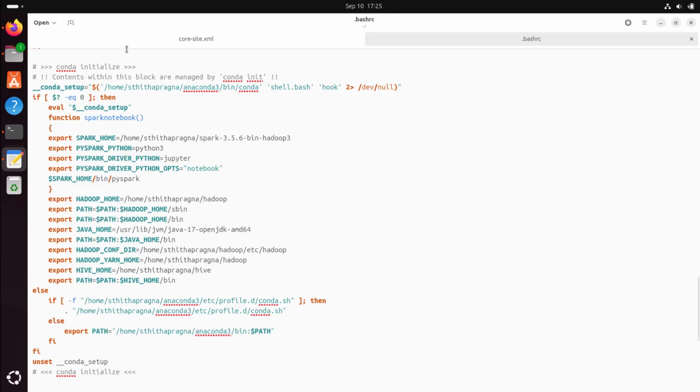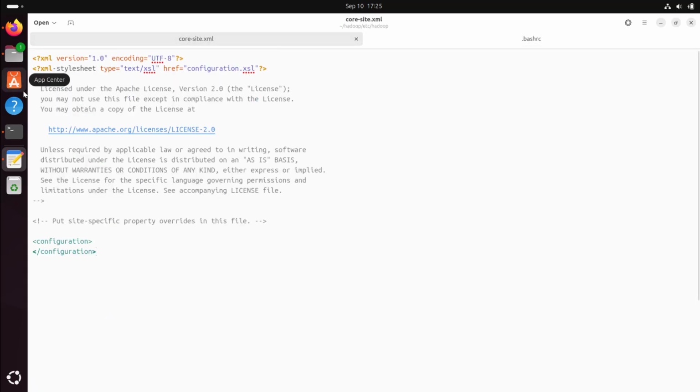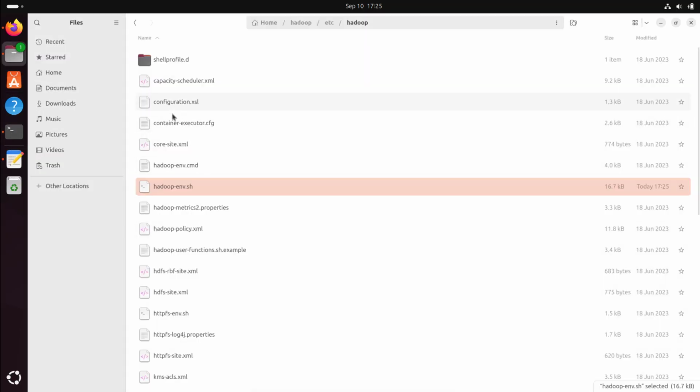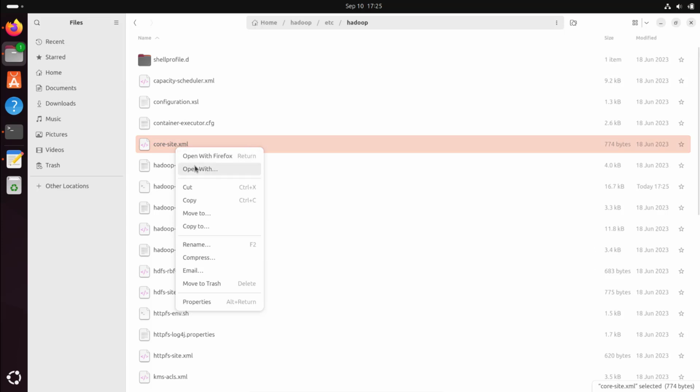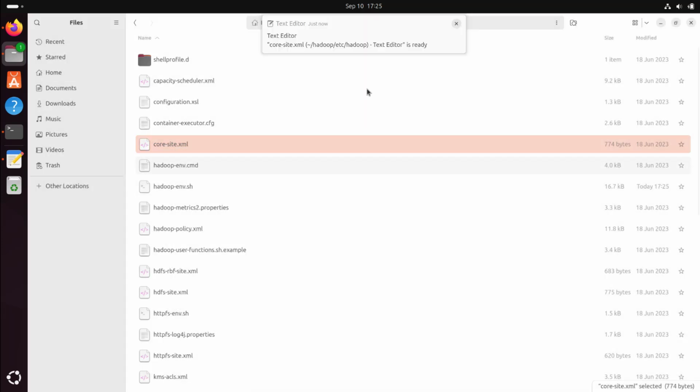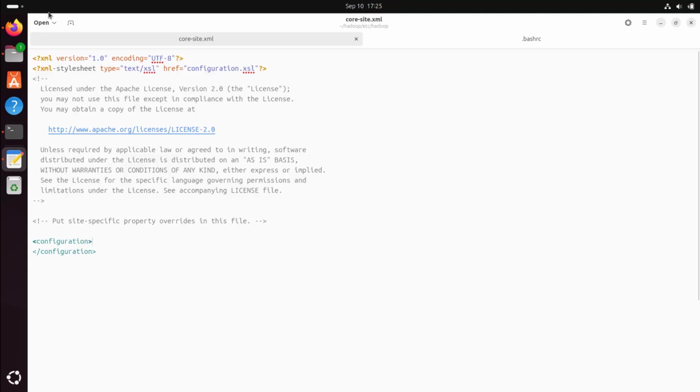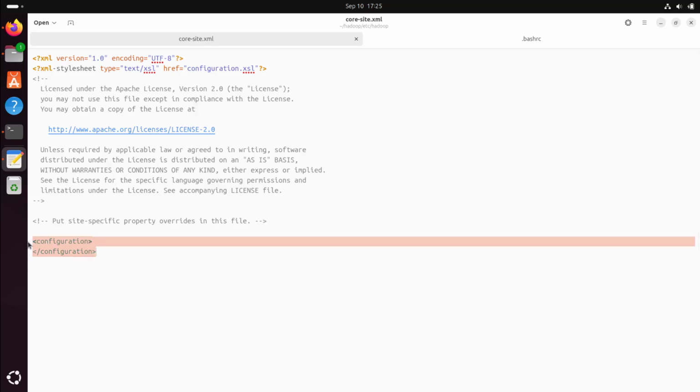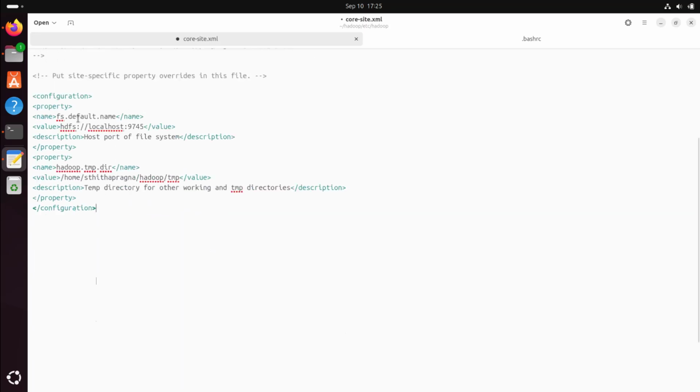Close this. The next file I'm going to do is core-site, which is already here. If not, you can go to here. Core-site will be somewhere here. Right click, open with text editor, and here it is. You won't have anything yet, but we are going to add a couple of items to it. What are those? You will see in a minute. Just copy paste from the setup guide I have already provided. You don't have to type.